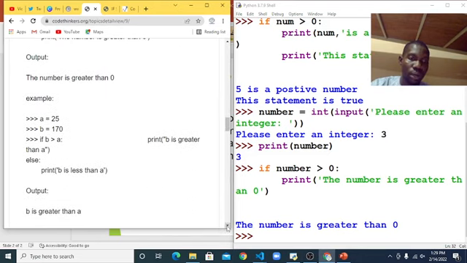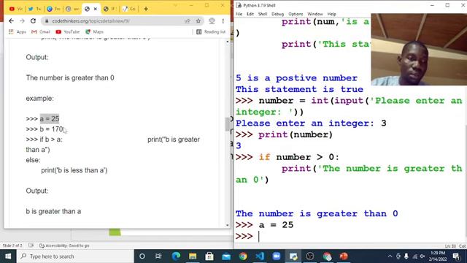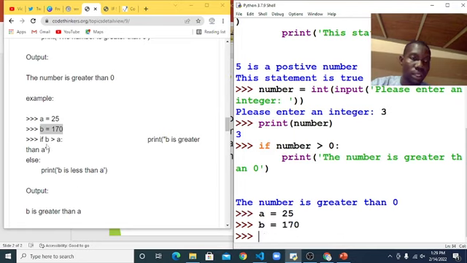Let's actually do another comparison again using A and B. As you can see, A is, sorry, A is equal to 25. Okay, press enter. B now equals to what? Equals to 170. Press enter. Then we test if B is greater than this. Then we print B is greater than A, else B is less than A.